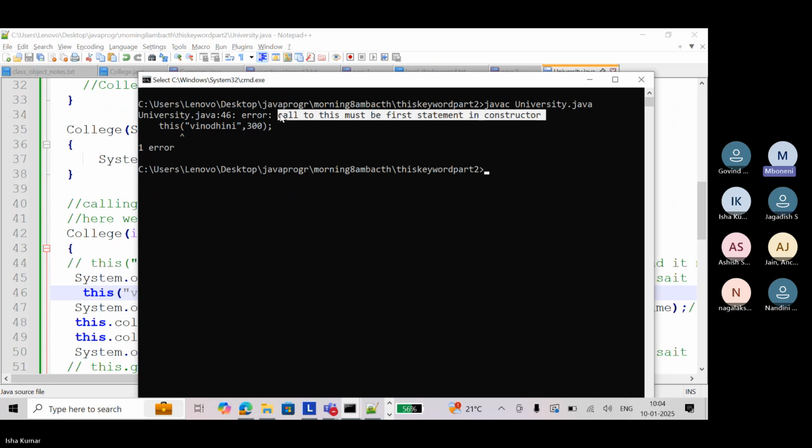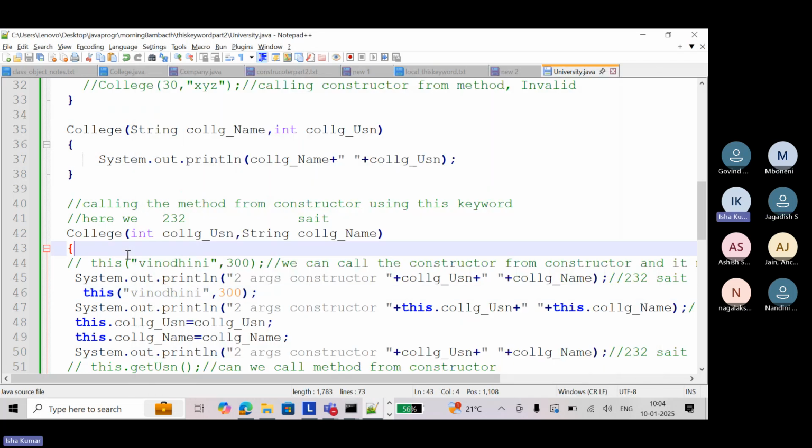Is that the reason why, sir? So the first rule is, first understand the rule. While calling, first of all, a constructor can be called from a constructor only. Okay. And while calling the constructor from a constructor, it should be the first statement. That is the second rule. Do you understand?